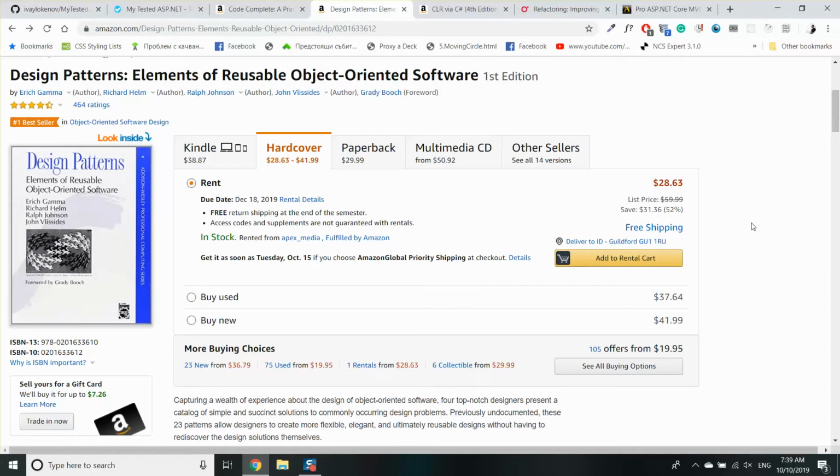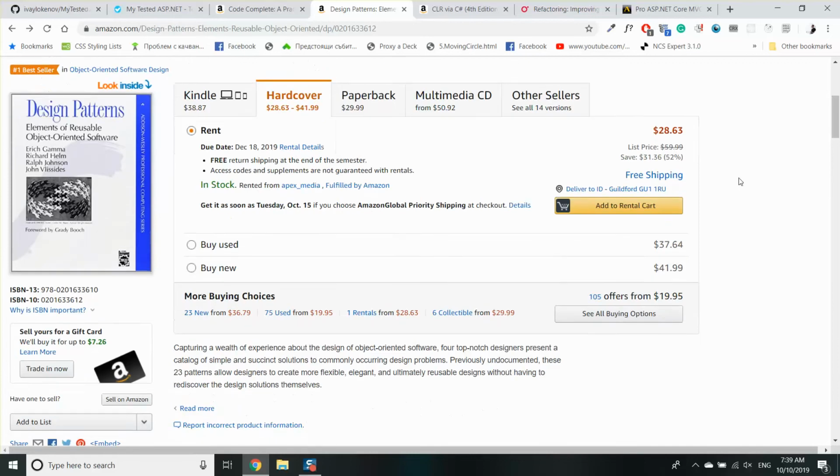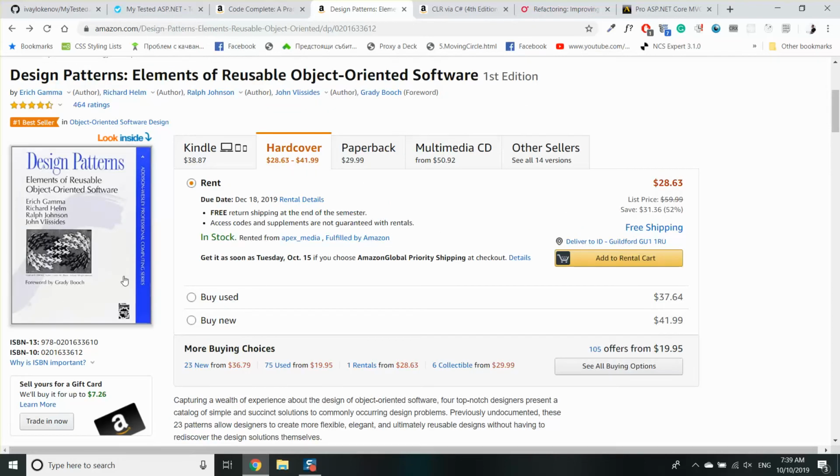applications, you will learn a lot of common programming problems and how to deal with them. So you will improve significantly just by reading these design patterns, even if you don't use them directly in your code.